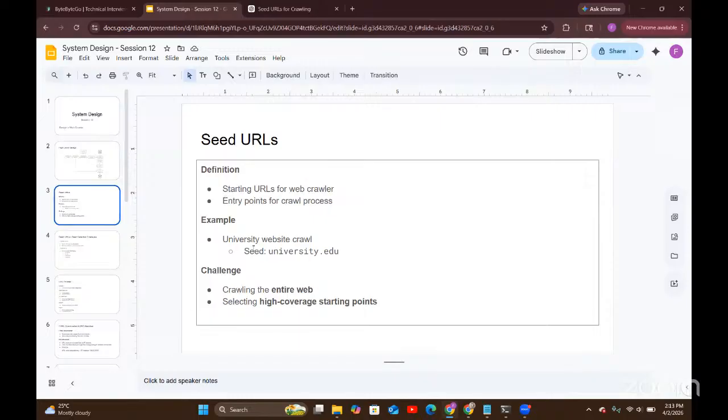An example of this is, for example, we want to crawl a university website, right? Maybe we want to crawl multiple universities' websites. So in the seed, we will have the URL for one university, second university, and like this, university.edu, and so on.